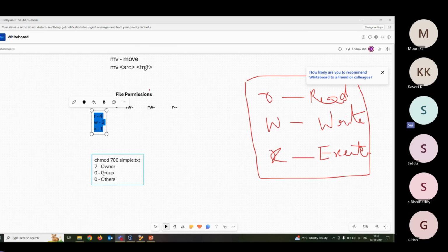But how about the group? Let's say if I wanted to give the group, I mean our team members or my team members, permission to read that file, but not write. How can I do that? Can anyone guess? Any guesses?